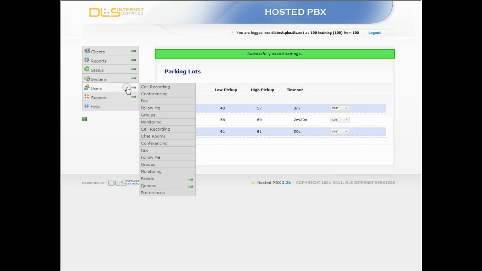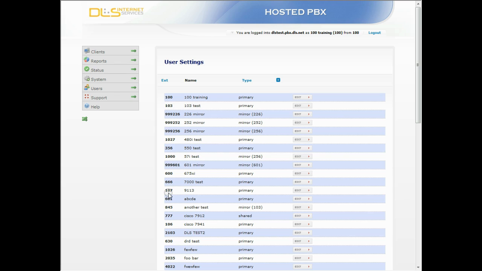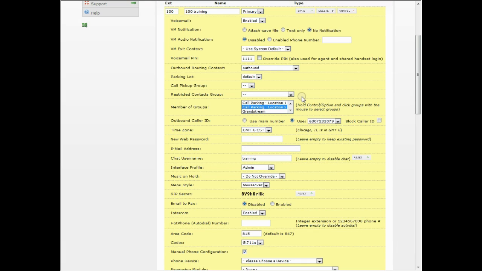In order to use a new parking lot, it must be assigned to the appropriate users. Edit the user of your choice and select the new parking lot for this user. When this user parks a call, it will be parked in the selected parking lot, and only other users assigned to this parking lot will be able to retrieve this call.